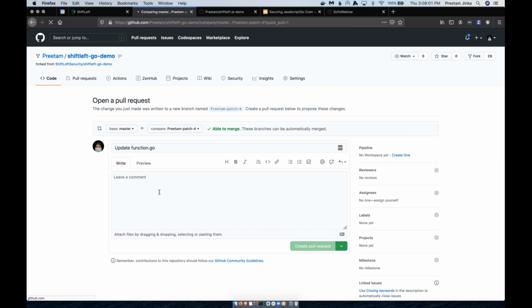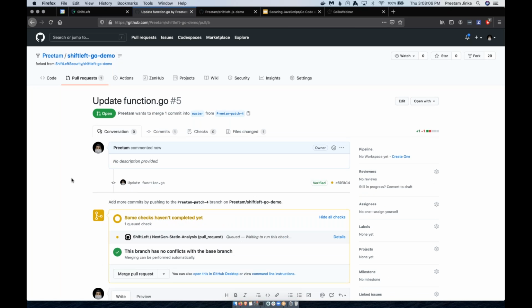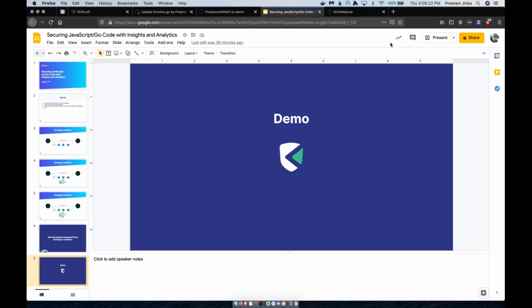Now, when I make this pull request, what's going to happen is a new GitHub action is going to be launched that's going to do my security scanning. Now, before we dig into what's happening here, I just want to give you a quick background on what that security scan means.